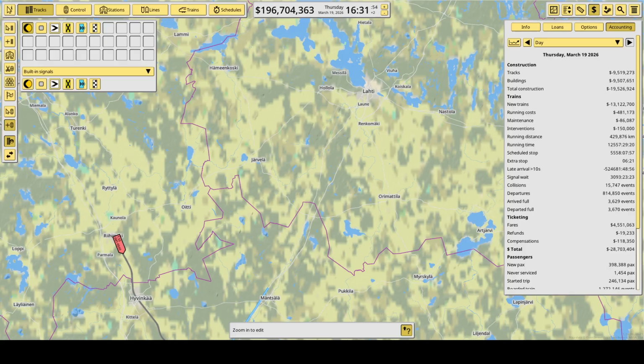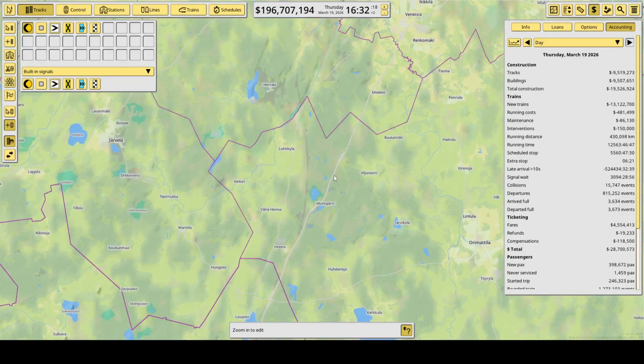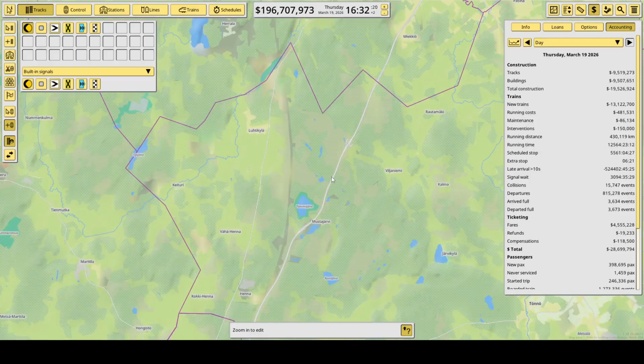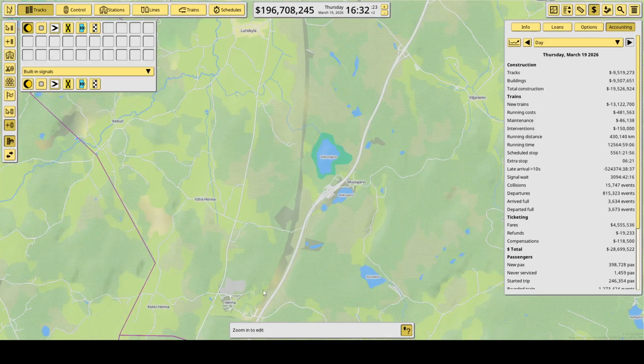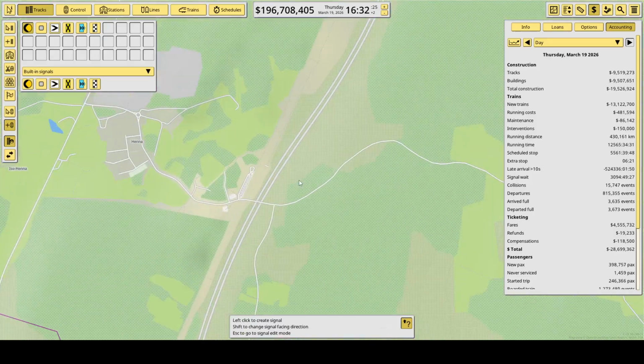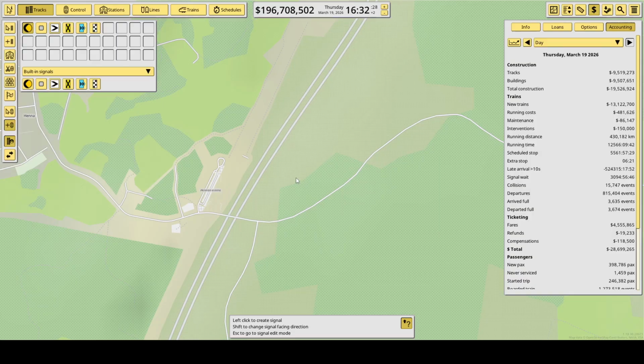And the Henna station. That is located in Orimattila. Where is it? Come on. Okay, so Henna is located in here. Indeed.